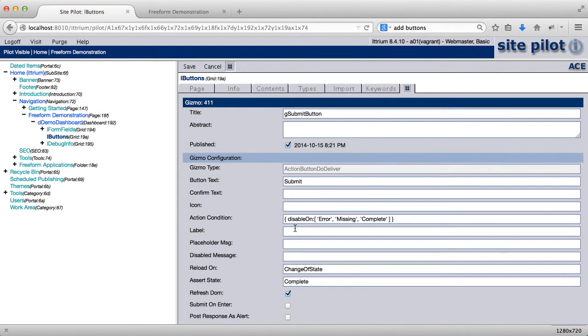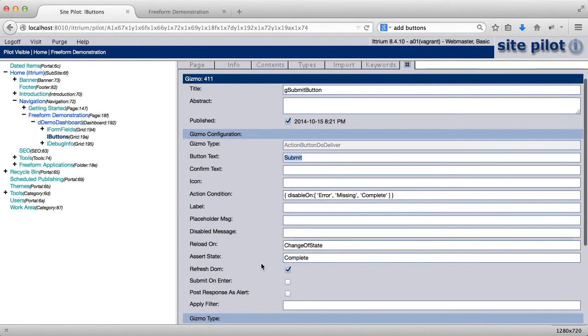The label is typically not applicable here, but it is needed in some cases, so we'll skip that for now. It's the same for placeholder text. And then if the button is disabled, you want to display a different message there. So without doing much here, you typically would create a button, change the text, and you would leave everything else the same. This change of state here is interesting in that the button is going to get notified on a change of state in the dashboard, and we'll talk about that when we look at the browser DOM through the debug gizmo in just a minute.